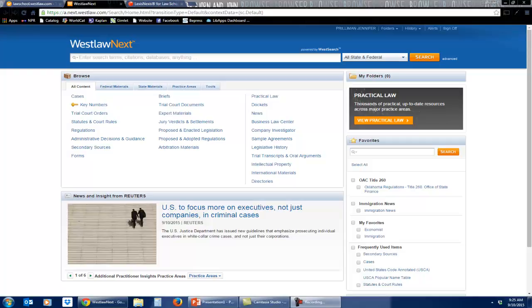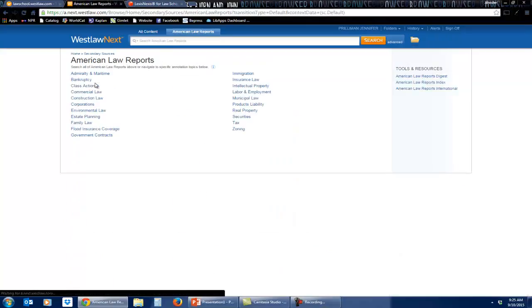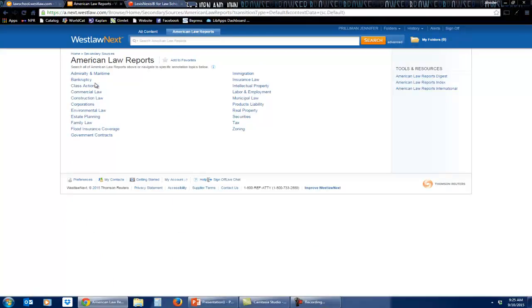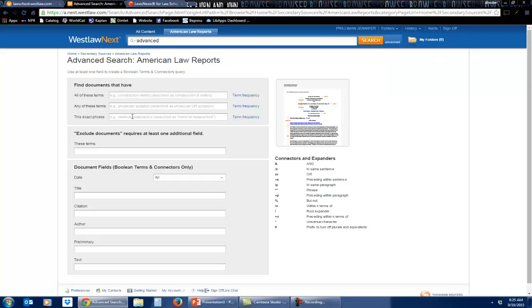When you sign into Westlaw Next, you'll see all of this content: cases, statutes, regulations. What you want to actually go to is secondary sources, because ALRs are secondary sources. And when you open secondary sources, it's the first thing in the list, American Law Reports. This is the fastest and easiest way to get into the American Law Reports through Westlaw Next. You can do a general search at the top, or you can go into the advanced search.